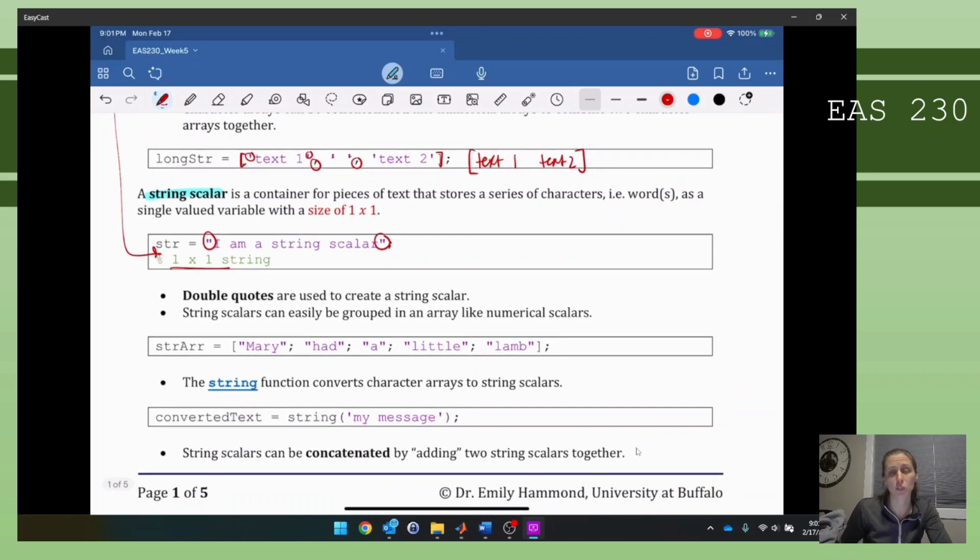String scalars can be easily grouped just like numerical values, where we can stack things on top of each other, put things next to each other, and it doesn't matter if they don't have the same number of characters. I'm putting this scalar on top of this scalar, on top of this scalar, on top of this scalar, on top of this scalar. So I can have a whole array of different string scalars of different lengths.